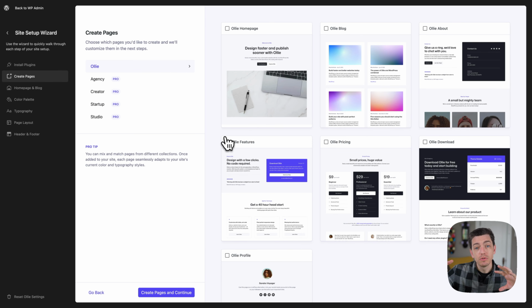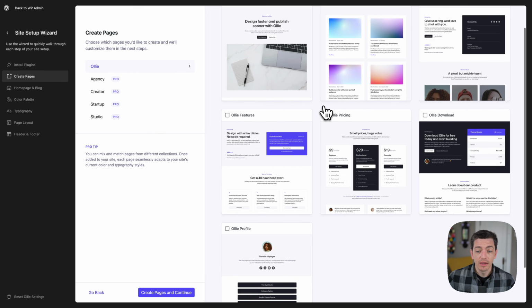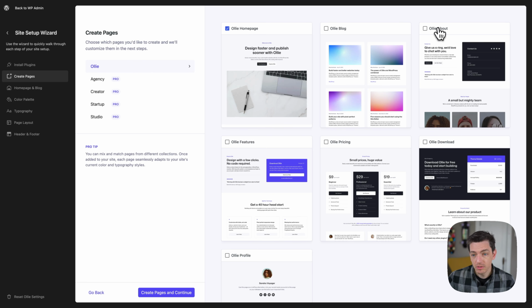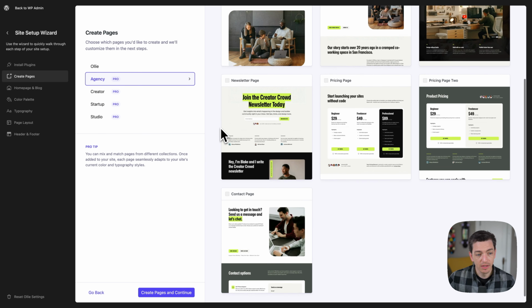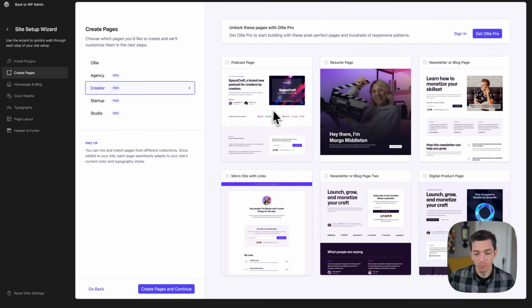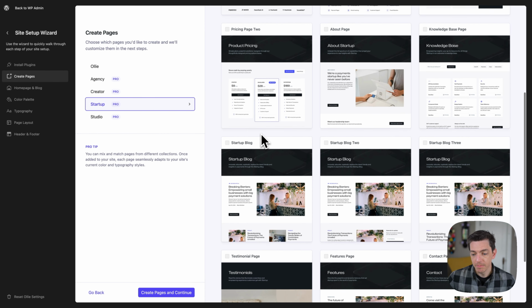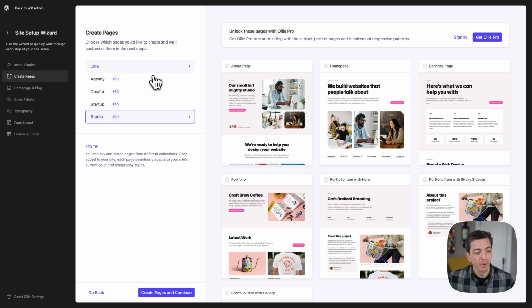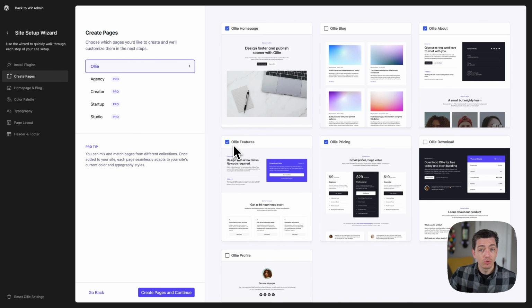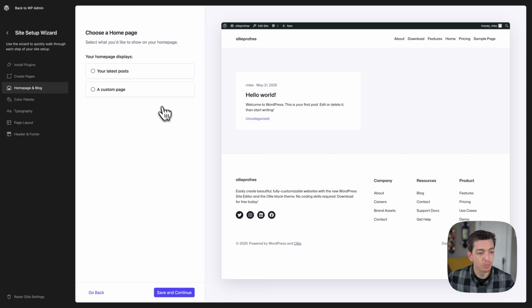And so here's the difference between the free version of Ollie Pro and the paid version: in the free version, you can install these pages, create these pages that come with the Ollie theme. And for pro users, they get to unlock all of these awesome page designs that we have alongside Ollie Pro. So you really can create a lot more landing pages, full websites with these extra pattern packages. But being able to install and create these pages inside of the site setup wizard is also super helpful and makes setting up your site super fast.